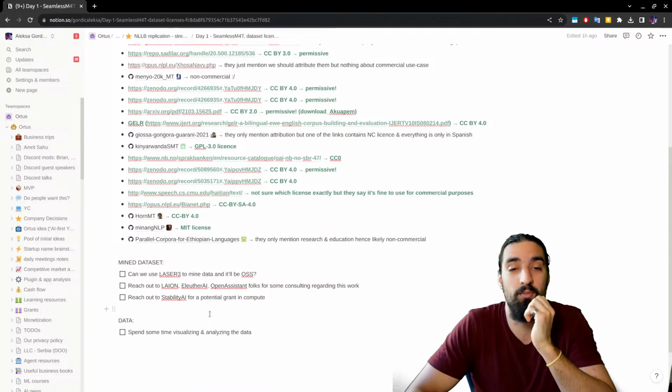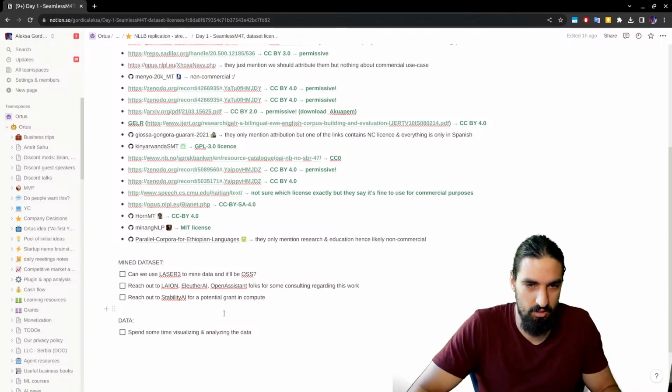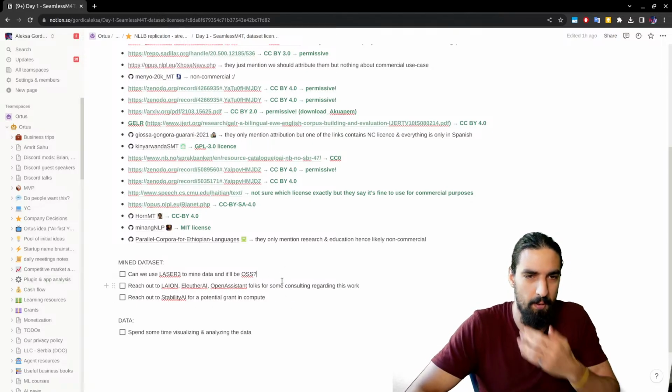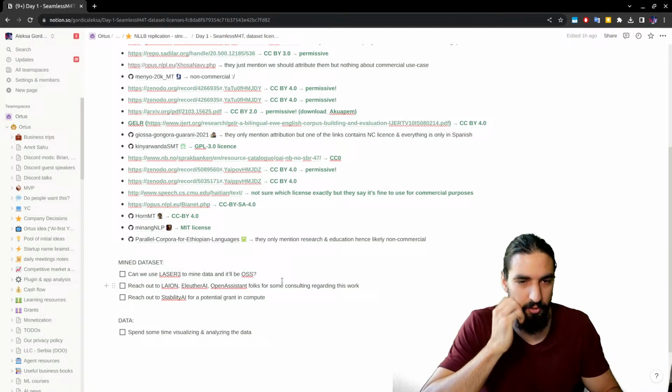If we collaborate with a nonprofit organization like LAION, then we won't have any legal issues, I think, to just train open source checkpoints. That's why I'm considering collaborating with LAION. Let's just see here. Okay. Can we use LASER to mine data?